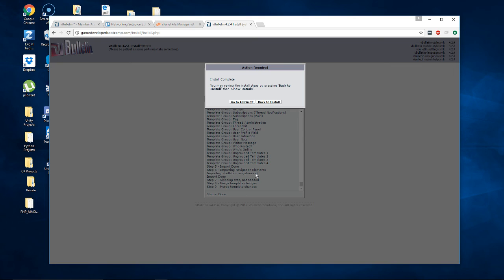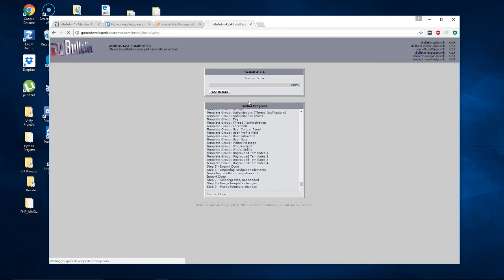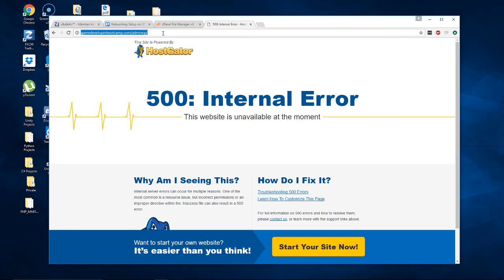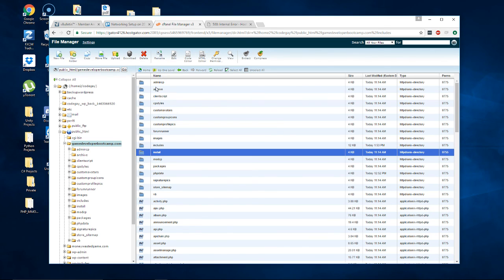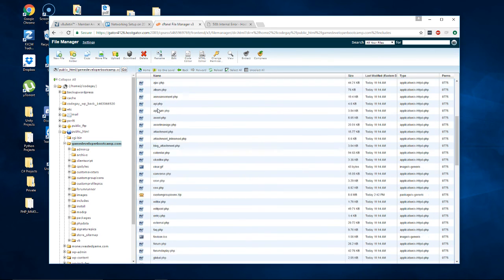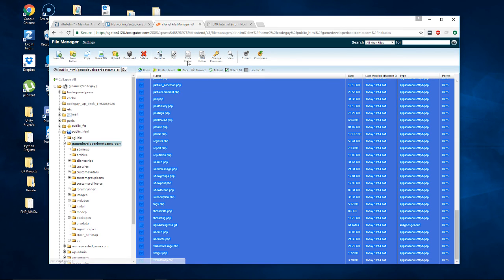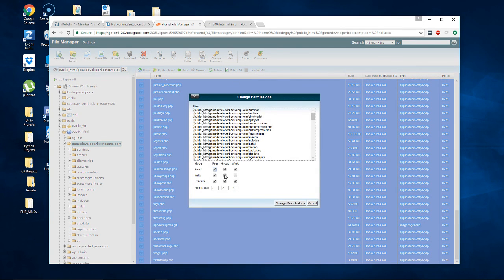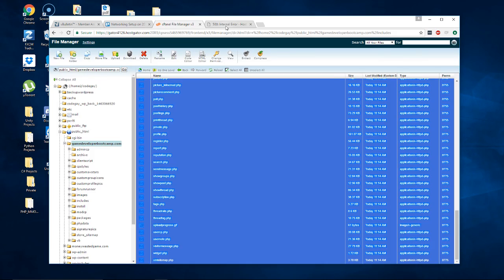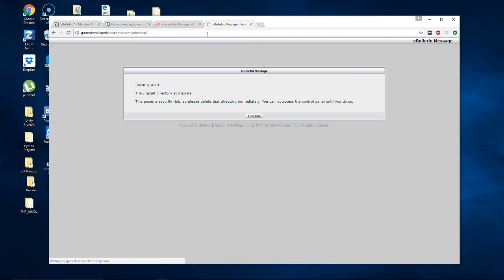So let's go ahead and see here. Install complete. You may review the install steps by pressing back to install, or just go to admin CP. Damn it! More permission issues. I'm assuming that I just set everything incorrectly here, so I'm actually going to go ahead and just do everything here. Just remove the group writable. And that's what it should be. So if I go to admin positions, here we go.